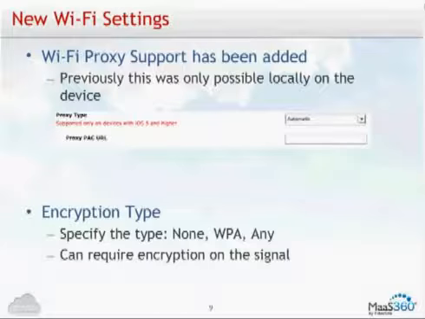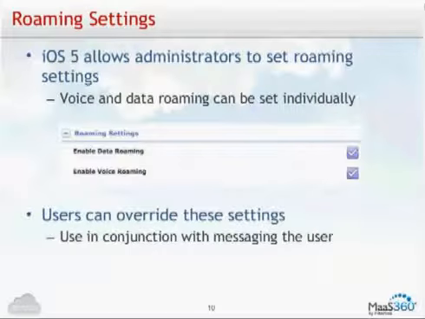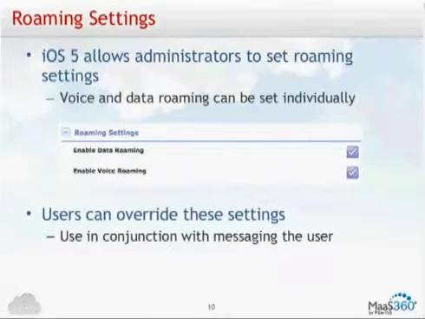Thanks, Joe. Okay, so the last new set of functionalities added on iOS 5, as far as policy is concerned, is the roaming settings. So previously, you could actually report on whether or not they had roaming turned on, but you couldn't really take any action. And so now with iOS 5, you can actually set whether the device should enable or disable data and voice roaming. And this can be set, again, over the air by the administrators.